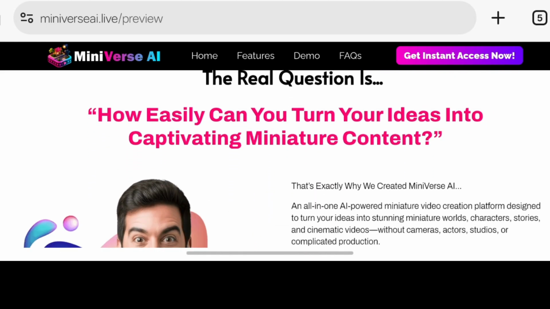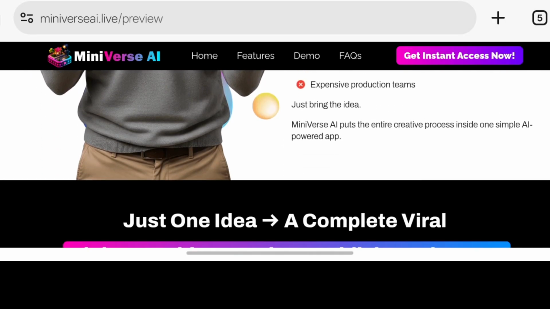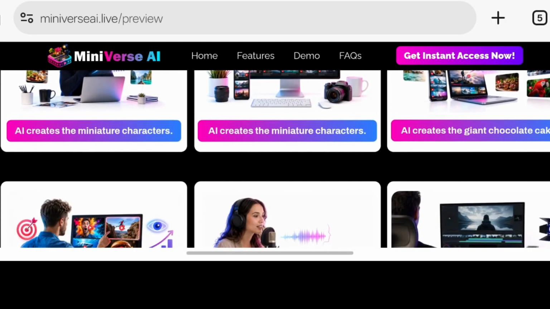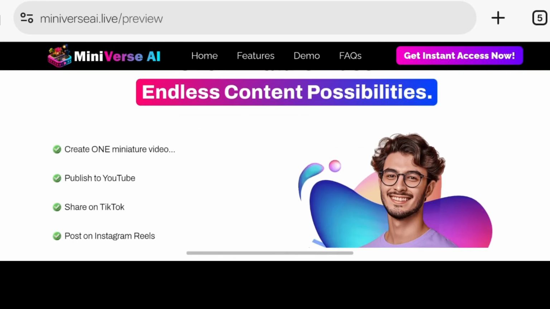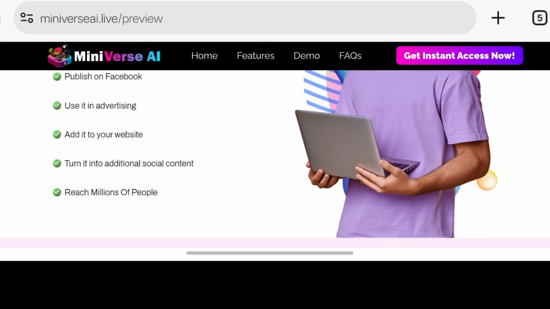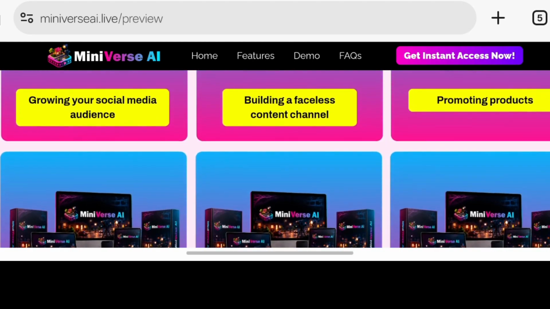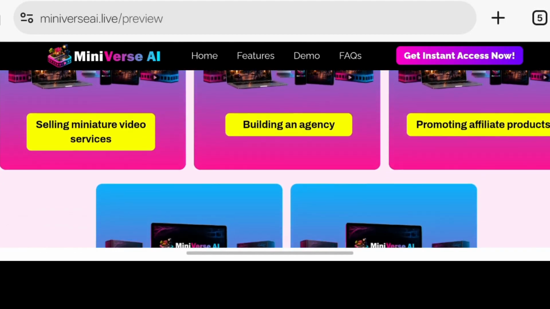The goal is basically to simplify the traditional video production process. Instead of idea, script, actors, camera, set, editing, voiceover, you're aiming for something closer to idea, AI, video. Obviously, the final quality still depends on the generation system and your prompts, but the workflow is interesting for beginners. Let's quickly look at some of the main features.